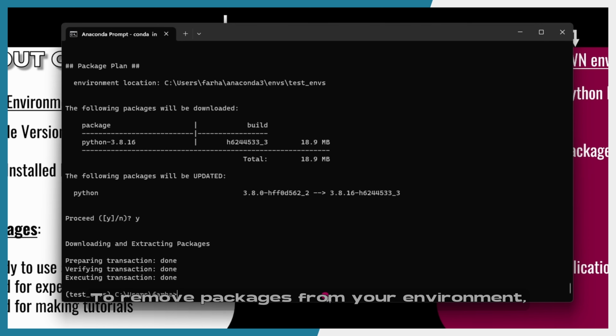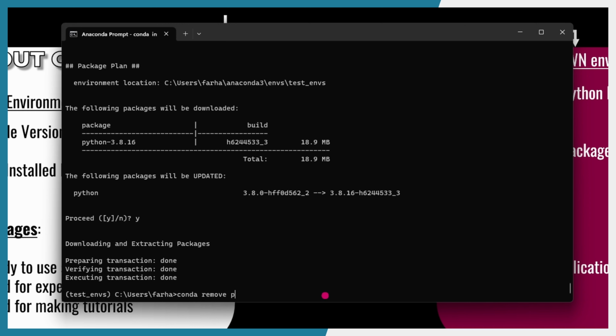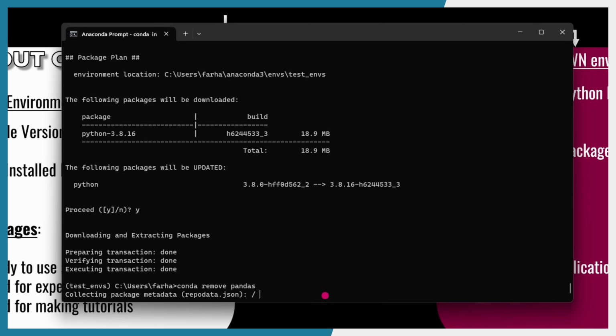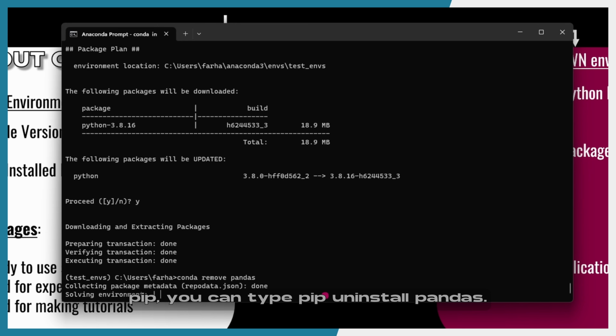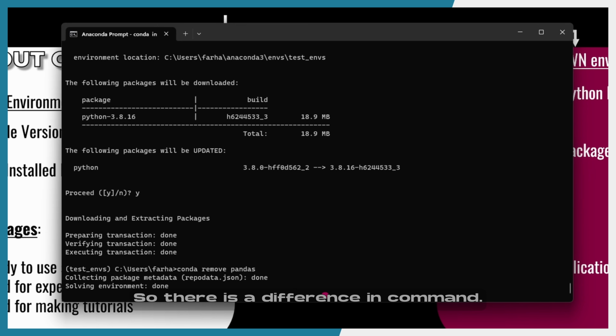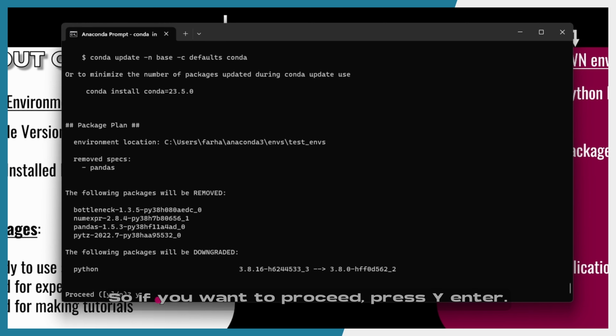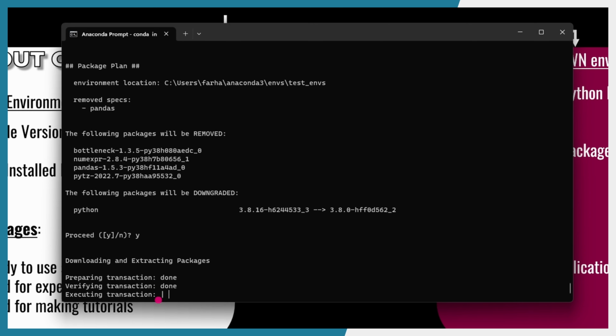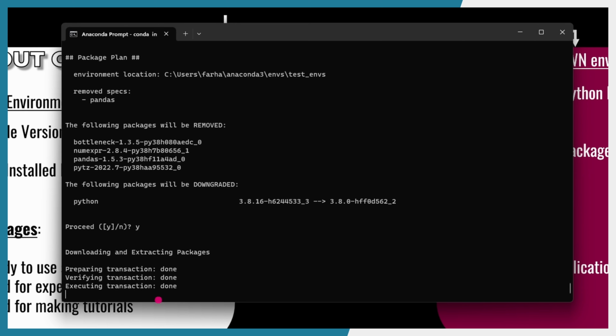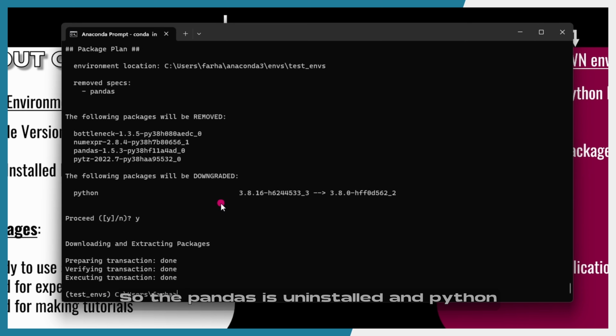To remove packages from your environment, you can type conda remove and your package name. We have installed pandas, so we can remove pandas and press enter. Similarly, if you want to remove it from pip, you can type pip uninstall pandas. So there is a difference in command. If you want to proceed, press Y, enter. So pandas is uninstalled and Python is also downgraded from 3.8.16 to 3.8.0.